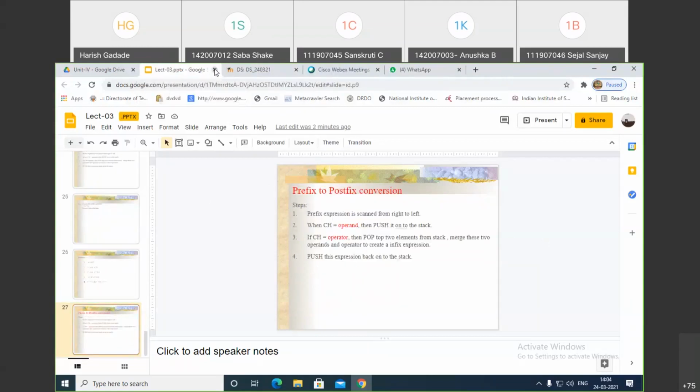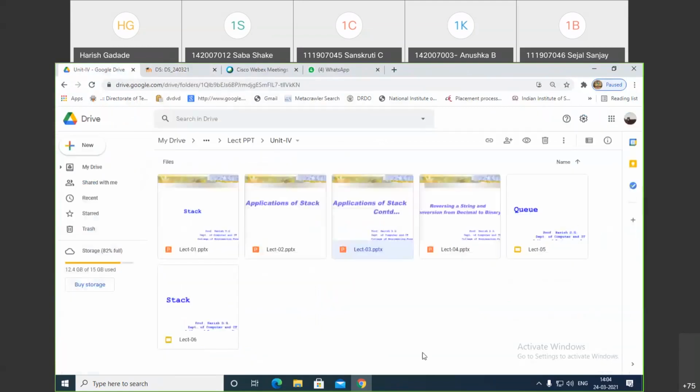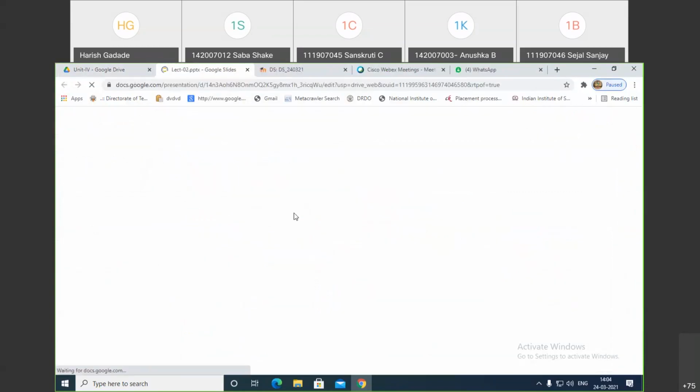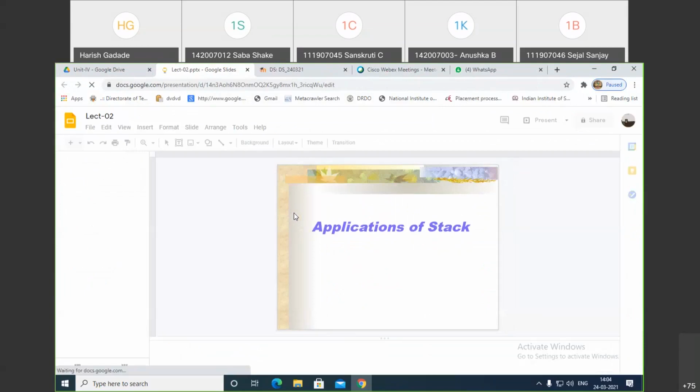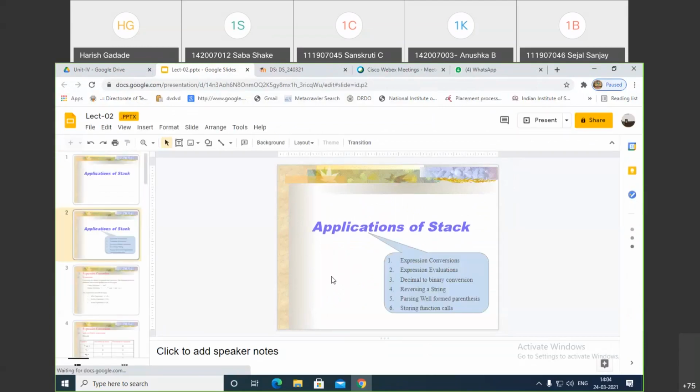Now we'll go to the next application. Expression conversion we just completed, and expression evaluation we completed. Now we'll see decimal to binary conversion and reversing a string.